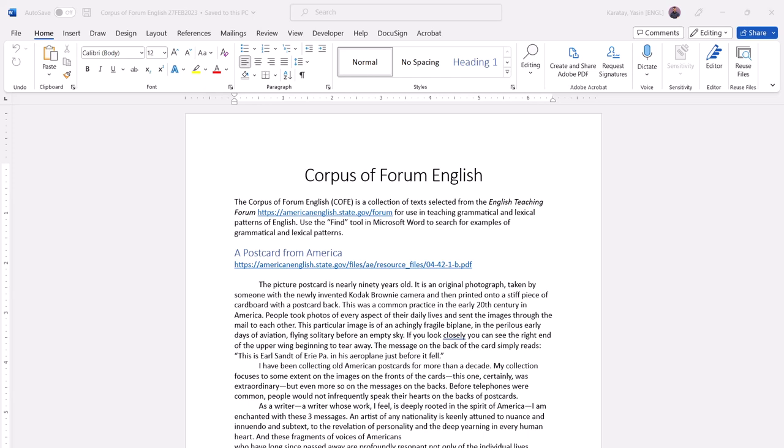COFI is a simple document file. This means that you can open it in a word processor, such as Google Docs or Microsoft Word, to view and use it. Opening it on a web browser will also work. The main tool you will use is the search tool, which is available on all word processors and web browsers.